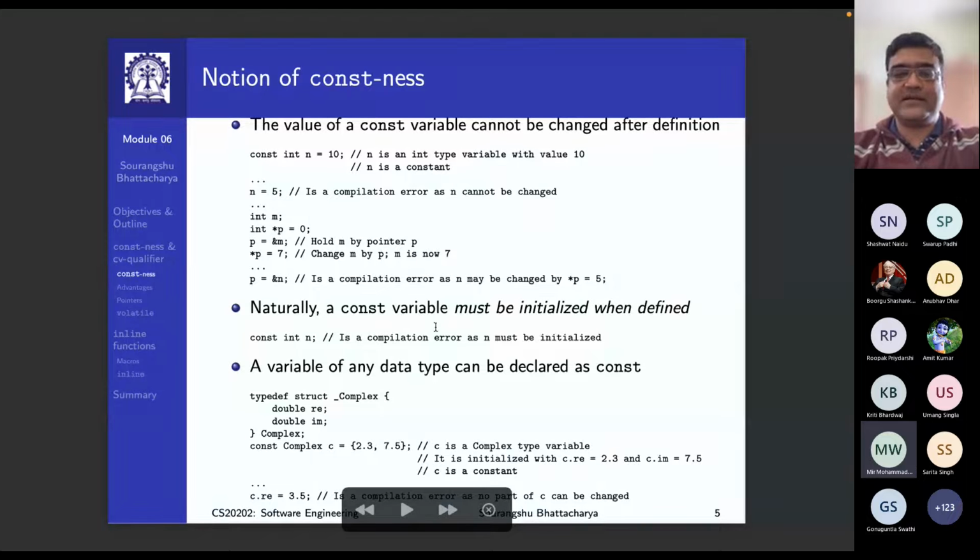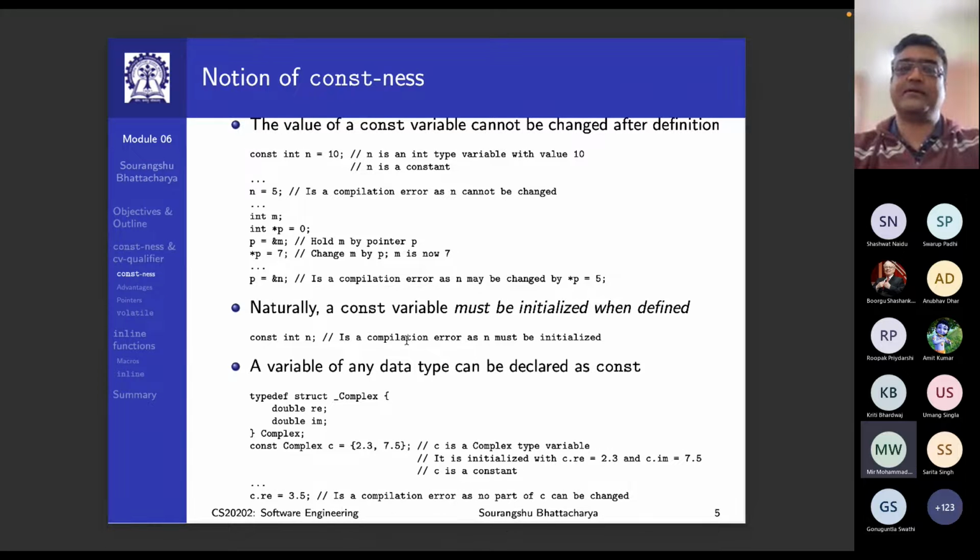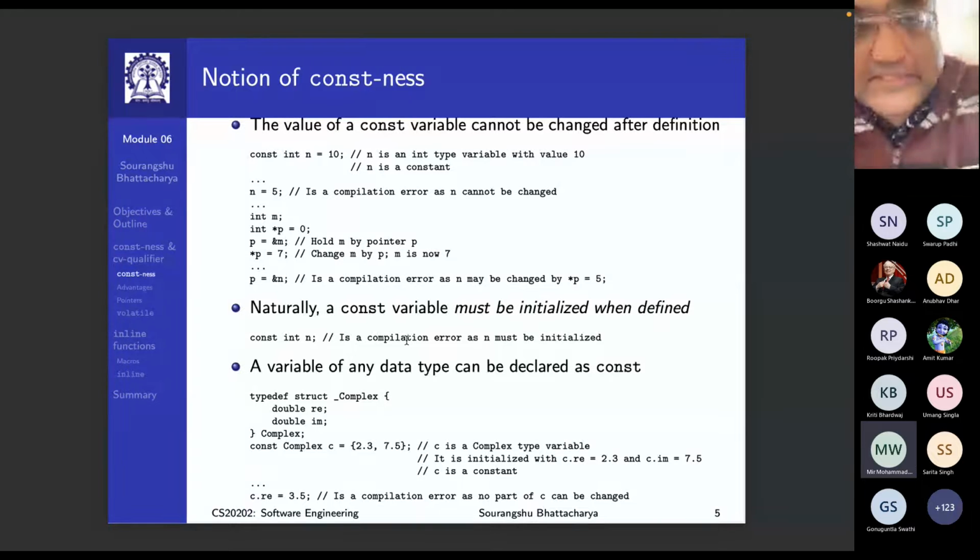As you can understand, Sir, this line p equal to ampersand n, will it give the error, or will it give the error if we change it somewhere later? This will give a compilation error. This line p is equal to ampersand n will give a compilation error. But sir, we are not changing it now. So that's a good question.